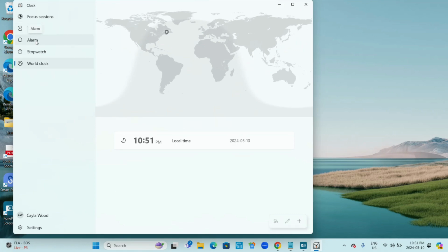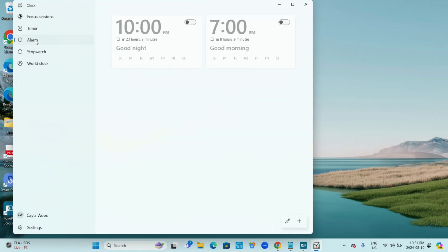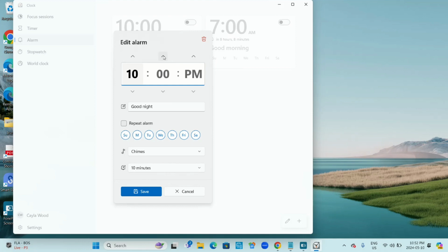To set an alarm, go to Alarm, click on one of the alarms. It is 10:52 p.m., so I'm going to set this for 10:54 p.m. That's in 2 minutes. Change the name of your alarm if you want. This one says good night. I'm going to leave it as that, but you can change it if you want.